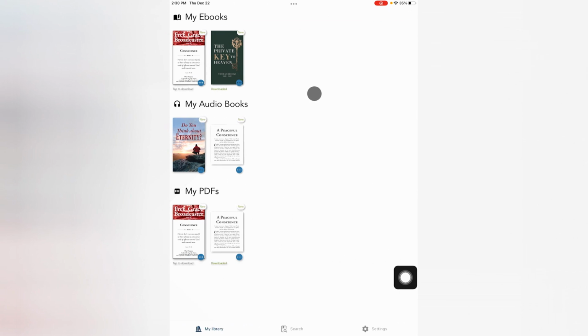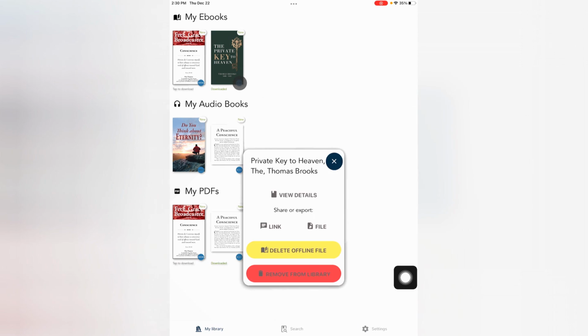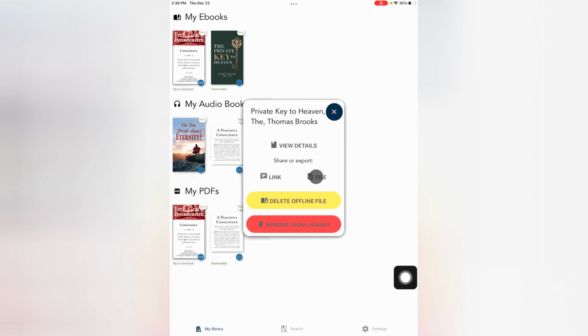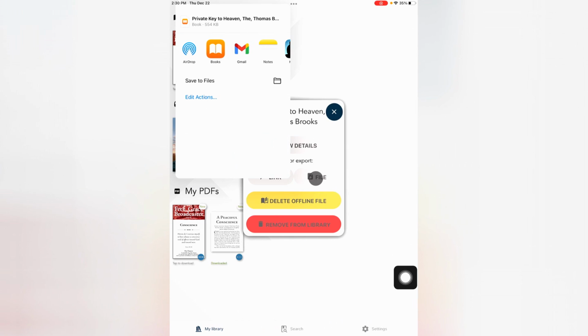Now, you'll notice that each item has a little blue button down at the bottom of it. You can tap that blue button to pull up a menu where you can share or export the file. You'll notice that our reader for the ebooks and for the PDF is very basic, and so you might want to just export the ebook or PDF files to your favorite reader, whether it's the Books app in iOS or some other reader in Android. And this is also the way that you can share your items with your friends.